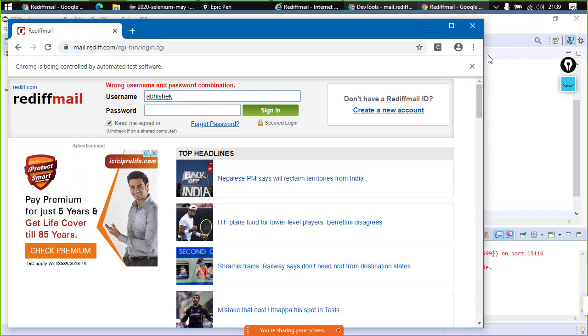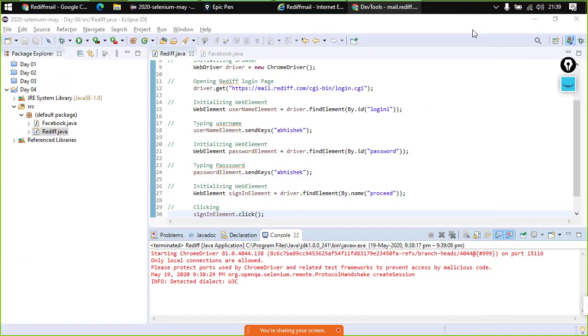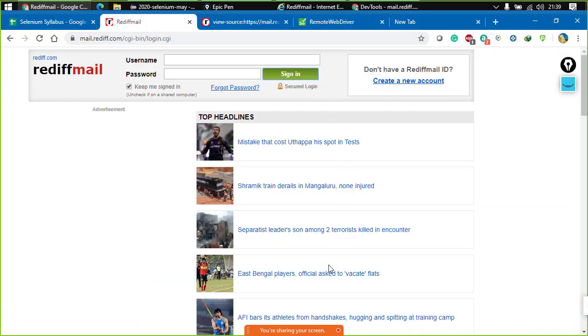Our main thing is achieved. We are able to click on it, right? This means that we can have access to an element which has its name as well, right? So over here, this part is done.